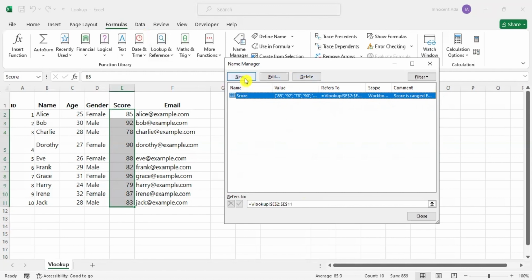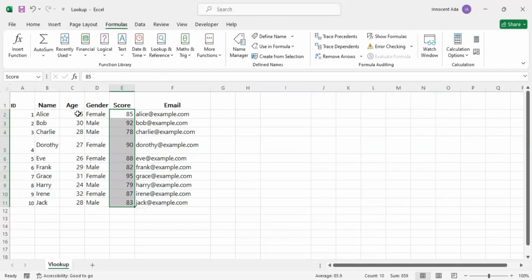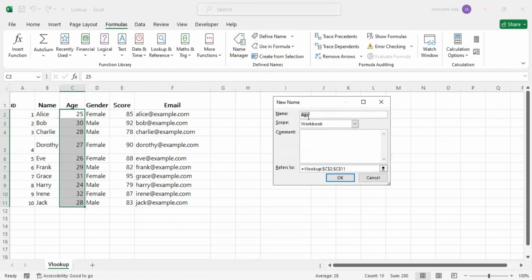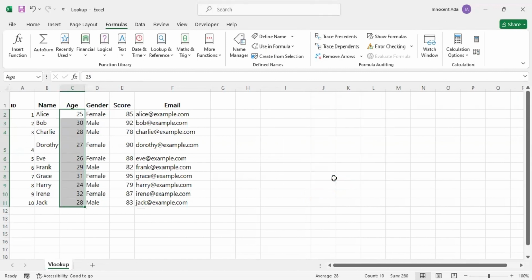So let's create another named range. This time we will create it on the age range, which is C2 to C11. Okay, we have highlighted it. We go to formulas, then the define names group, and we say define name. So we want to define the named range age. Then everything looks good, we go ahead and click OK. We have defined that name.